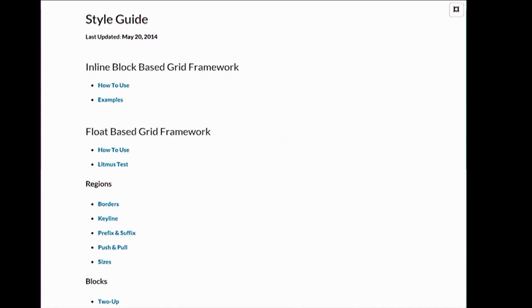Does anybody know what this is? Has anybody seen this before? This is actually one of the first digital style guides to go public. This was Starbucks' style guide. So one day, a developer at Starbucks decided, I'm going to make our style guide public so that anybody can see how we build websites.